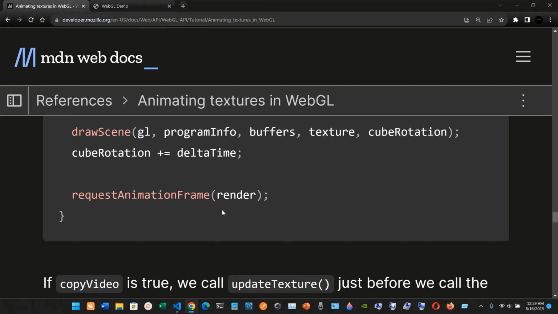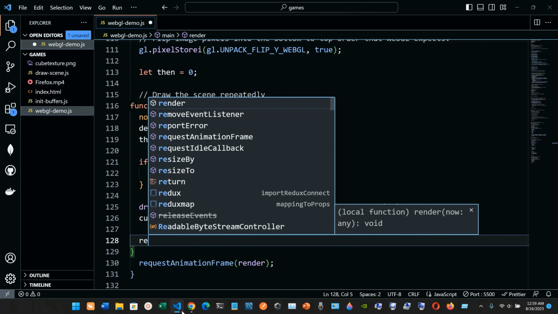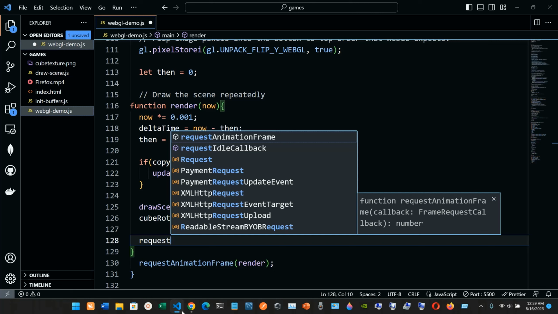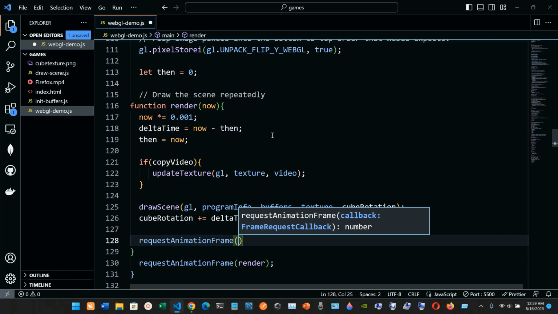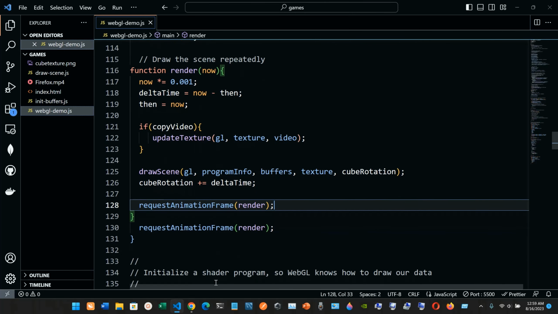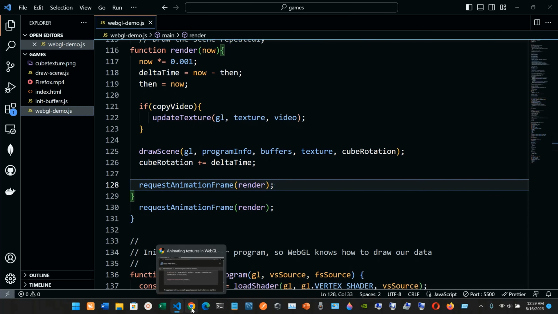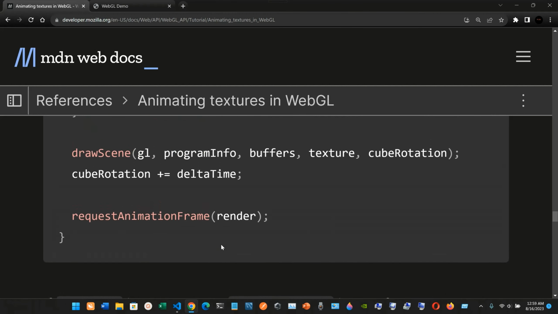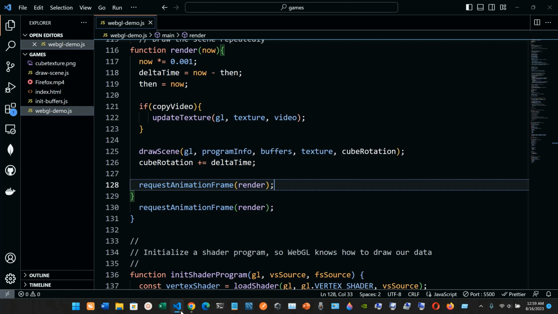Now we're going to call requestAnimationFrame and we're going to pass in the function. So request, let me see. Okay, as you can see we have it already here. So requestAnimationFrame, and then we're going to pass in the function that is render, semicolon at the end. And let me see if I did it.